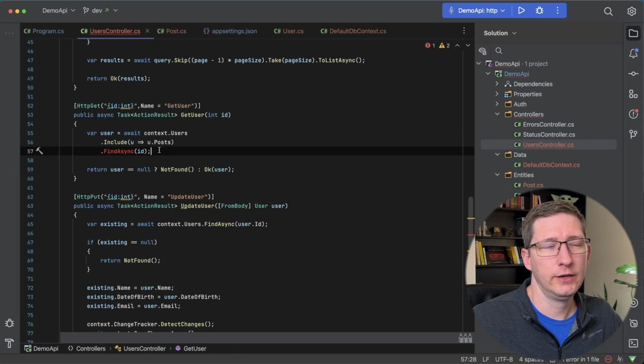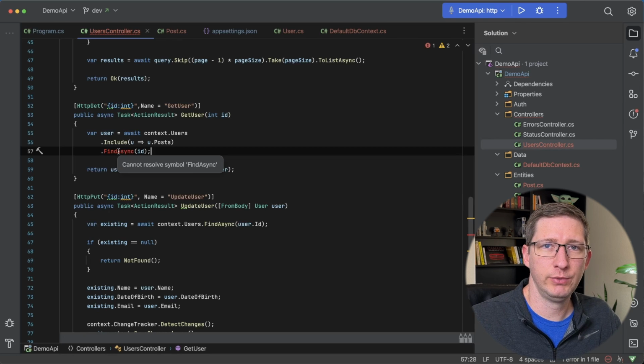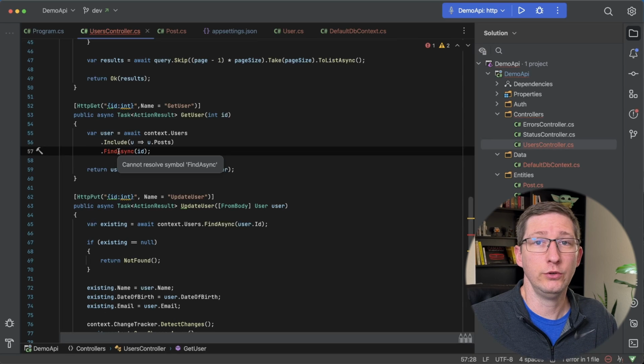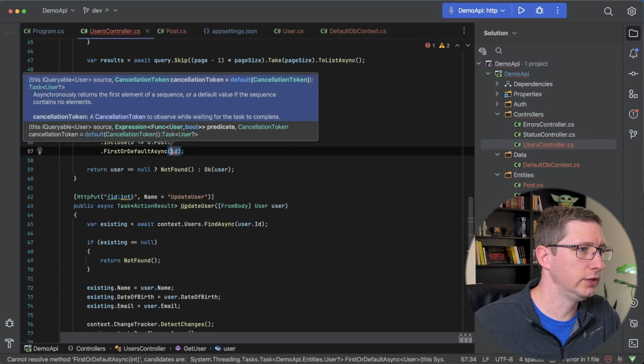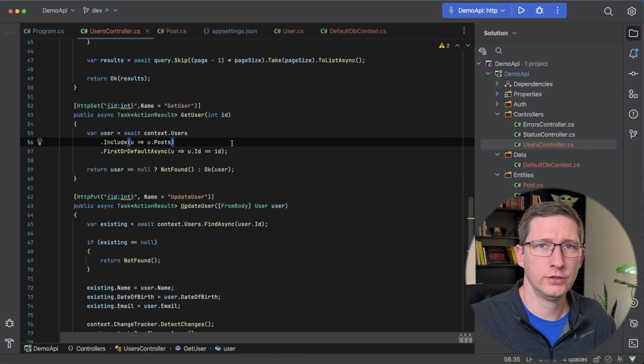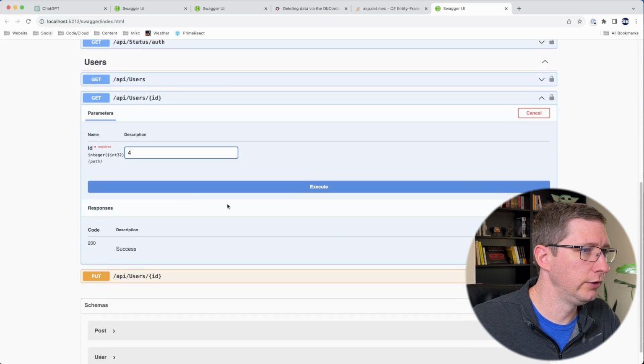And now that I've added that Include, you can see that it's upset with this FindAsync, and that's because FindAsync is going to return only that object and nothing else. So in this situation, you would have to use FirstOrDefault. So I'll change that to FirstOrDefault. And let's go run this in Swagger and let's see what happens. Try it out. I'll pass in, I believe the user ID was 4.